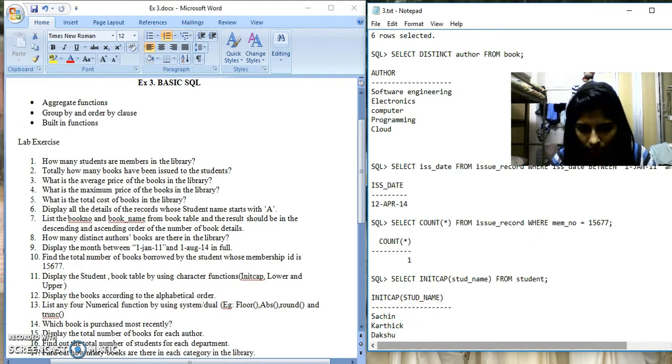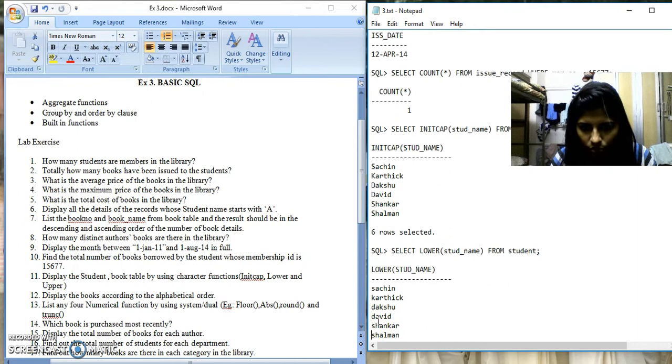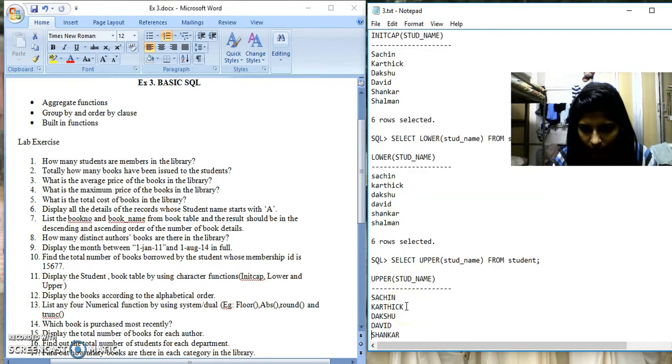It will show the first letter of the student name as capital, followed by small letters. In lower, all will be in lowercase, and in upper, all the students' names will be in uppercase. Okay. The next question is to display the books according to alphabetical order.